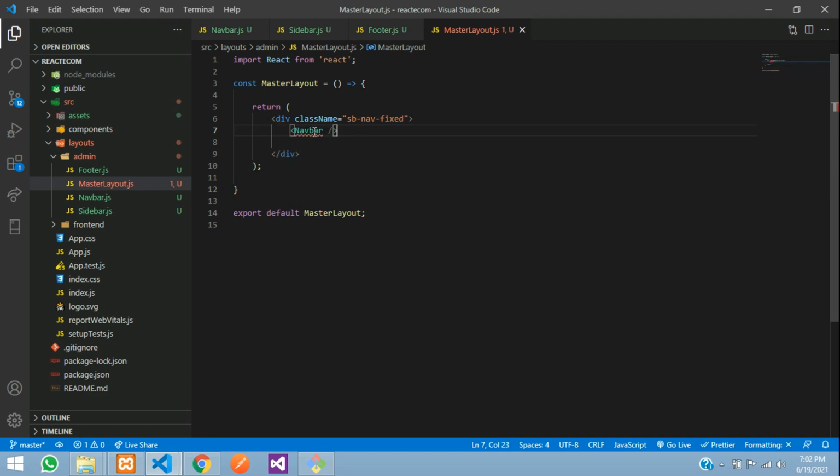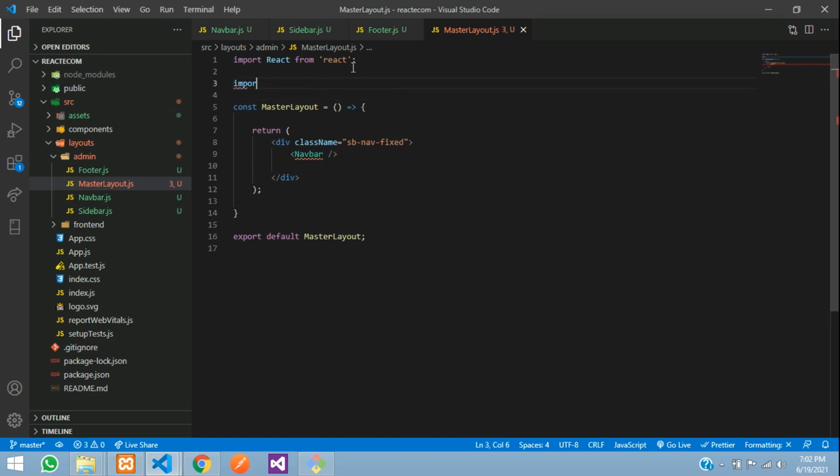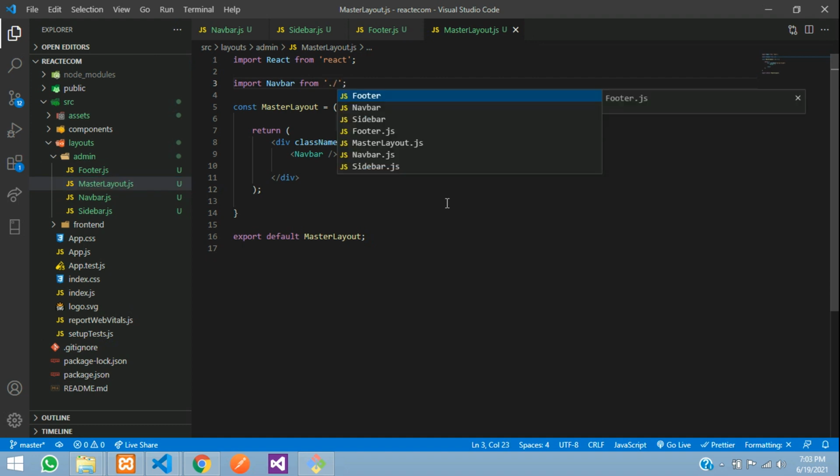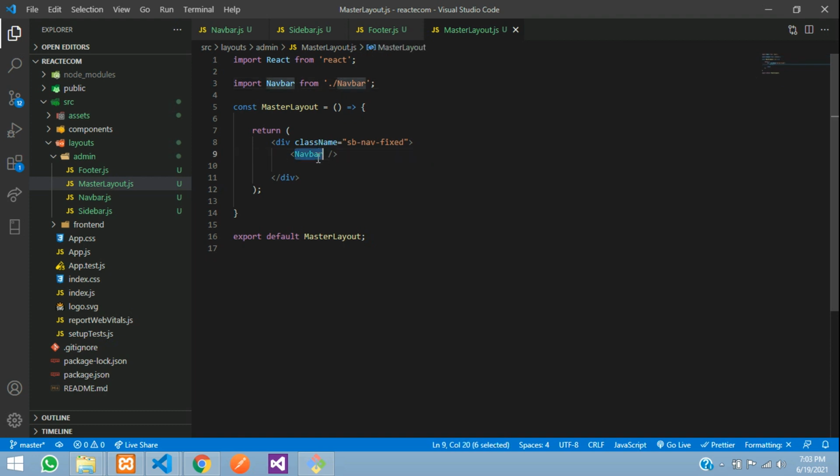Okay, and import the class of this. So let's import navbar from, you can see this master, and inside this current directory we have that, right? So let's call that /navbar. All set, and let's go to this navbar.